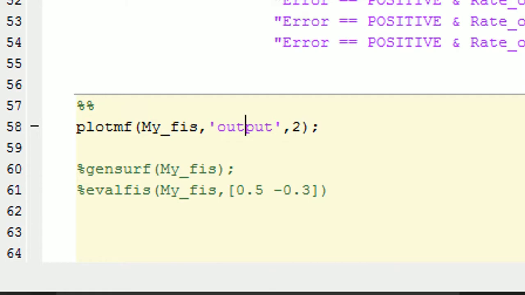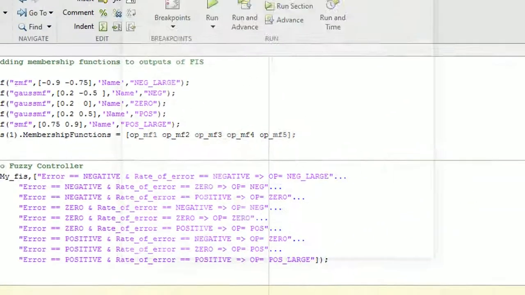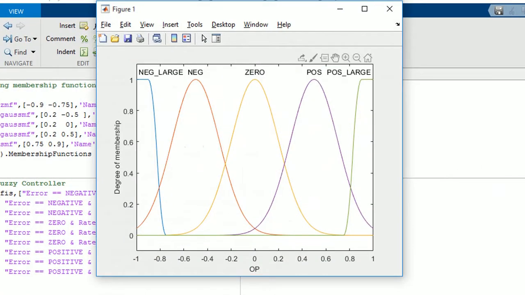Now interesting thing will be the variation of output. Okay, I have only one output, so let me just run it and let's see what I have. Now you can see these are Gaussian membership functions. These Gaussian membership functions, initially you have a Z type of membership function, then you have Gaussian type of membership functions as we discussed initially, and then you have S type of membership function. Okay, so this is the variation of output membership function. You can see this is OP here.